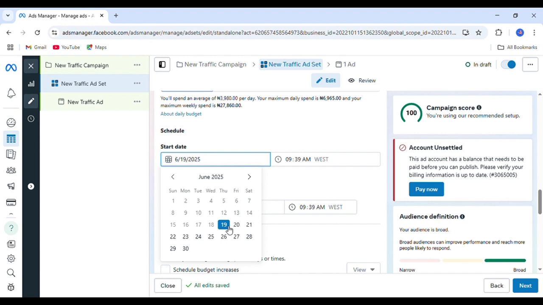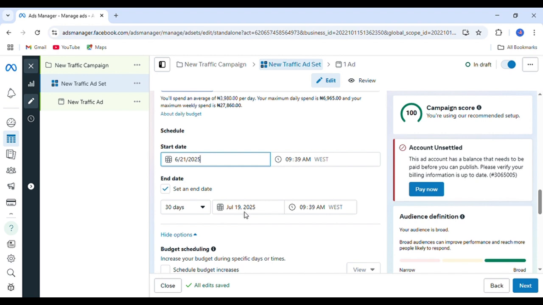Okay, so you can schedule it like, oh, I want my ad to start on Saturday. That way I don't have to be on my system on that Saturday for my advert to start, because I have already imputed the schedule that I want. So if I wanted my advert to start on Saturday, I'll click this. So this is June 21st 2025, and I'll also impute the time that I want it to start.